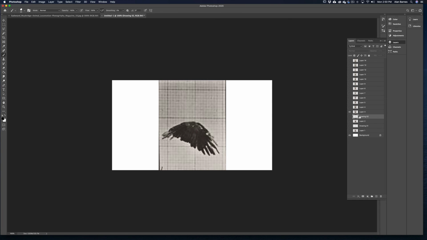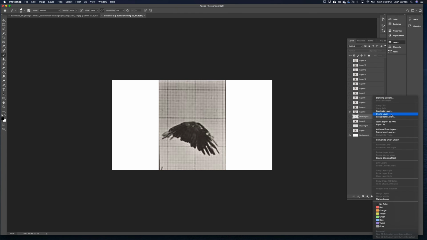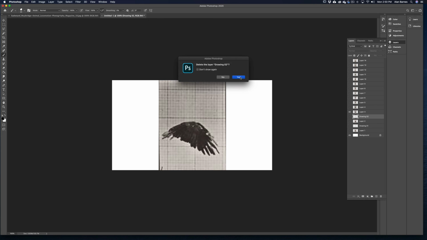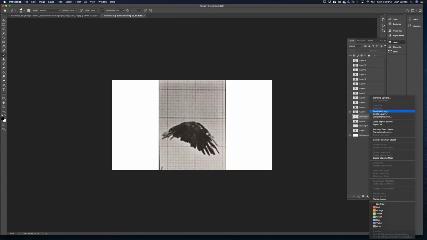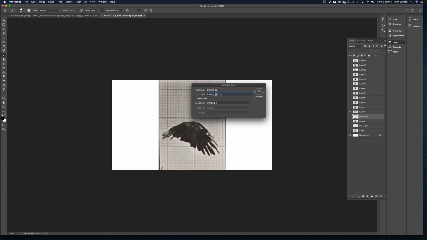Now this one's so radically different, I don't really want to trace it. Let's see here. You know what? I am going to trace it. Pardon me. Not trace it, but duplicate it. Call this 3.